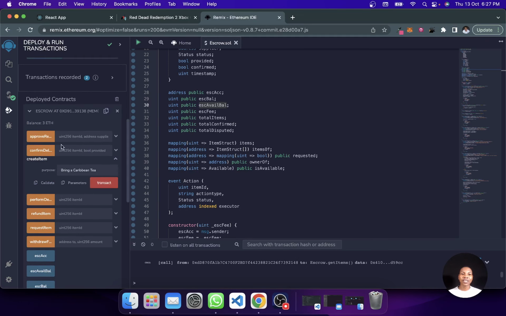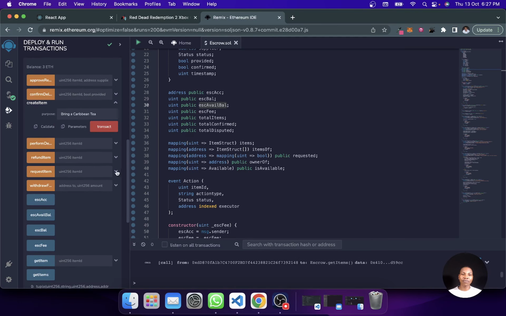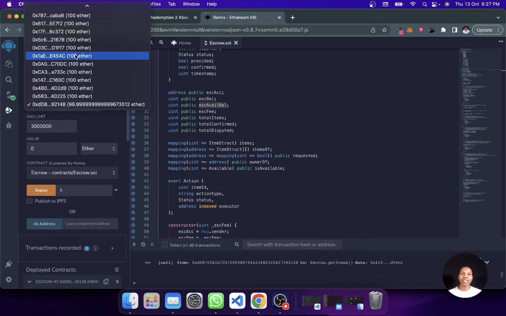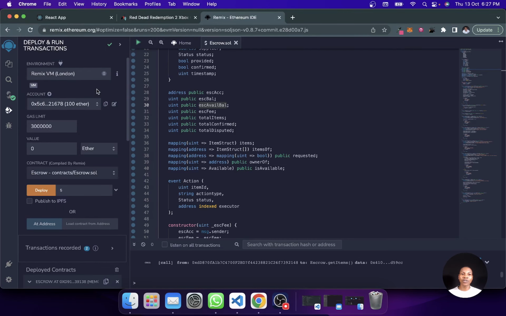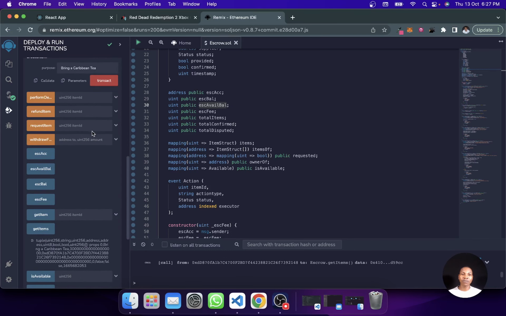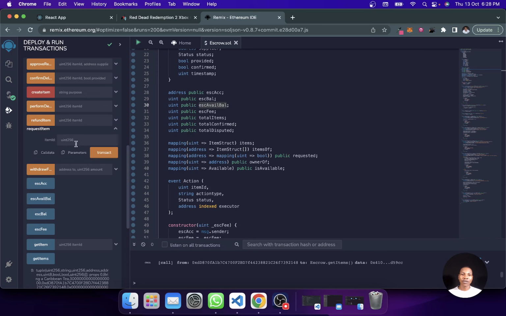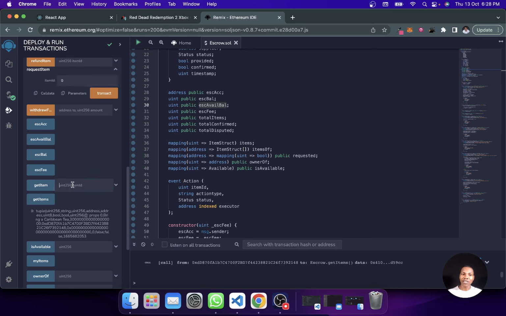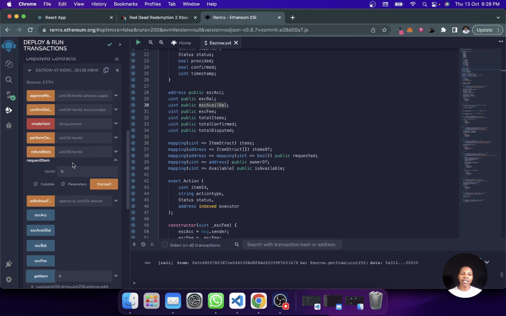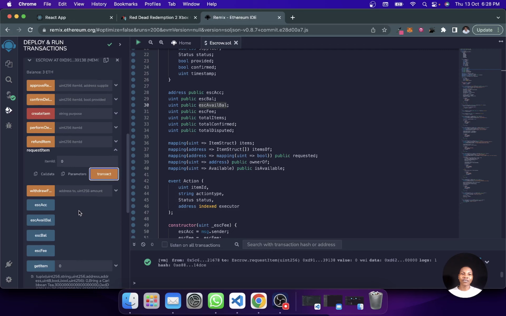So with this now, let's have some people requesting. Here, this is one supplier. A supplier is coming to this place and saying request item. So this supplier is saying, I want this item, item ID 0. So let's say get item, supplying the item ID which is 0. So this is the item that we just created. I want to request to be the supplier for it. So I say transact, and that has been listed there.